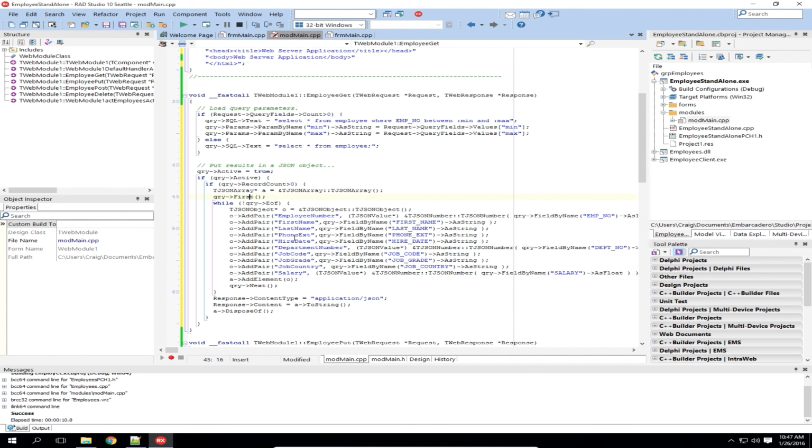So I start by selecting the first of those records, and then I'm going to do a while loop through all of the records. And for each one, I'm going to create an object which represents that record, and then I'm going to add each of the field values, employee number, first name, last name, and so on, as a JSON pair on that object. Then what I'm going to do is add that object to the array and jump over to the next record.